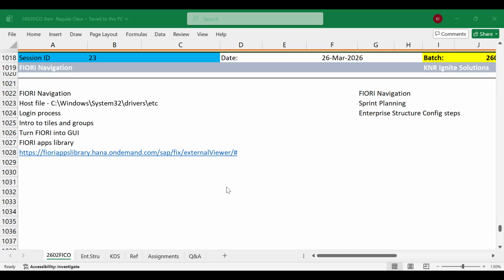Now, today let's spend some time to understand the FIORI navigation, particularly how we are going to log into FIORI and navigate in it. Yesterday, we just saw that there is something called a host file to be updated. Okay. Now, the first thing you need to make sure of is that your host file is updated.